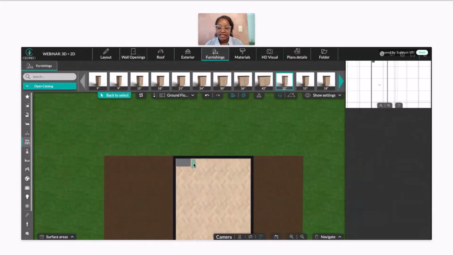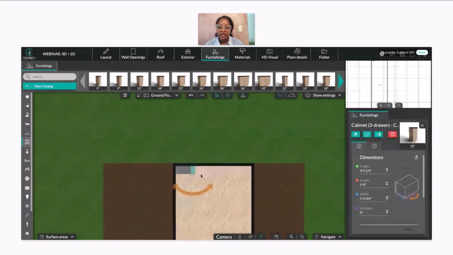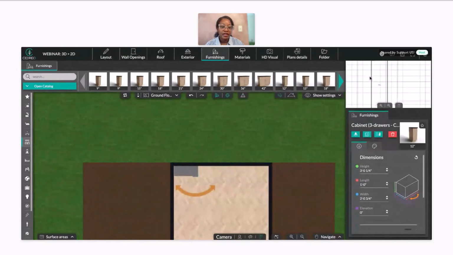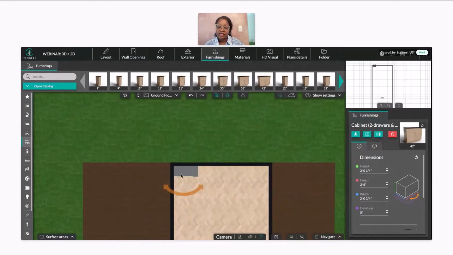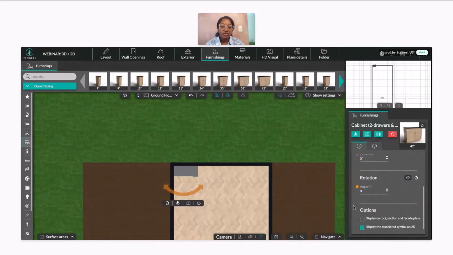And now as you're placing your furnishing in the 3D step, you notice here that it's not in the 2D window just yet. Because what you need to do is select from your furnishing step to add to your blueprint. So I'm going to click to select this item. And in the right panel, I'm going to scroll down and make sure it shows the display on the associated symbol in the 2D. You can kind of see it. I need to zoom in more.